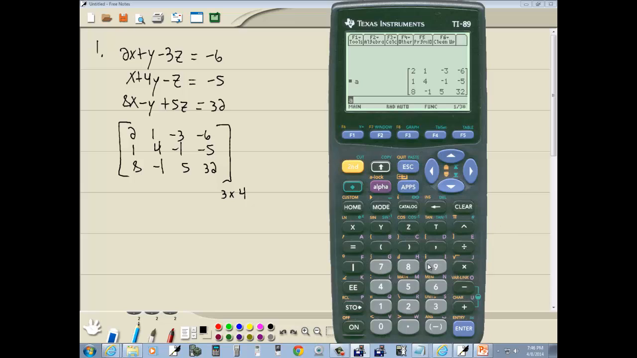Okay, now I'm going to do Rref. That stands for reduced row echelon form. Drawing a blank. That's sad. Okay, so I'm going to press clear to clear that out.